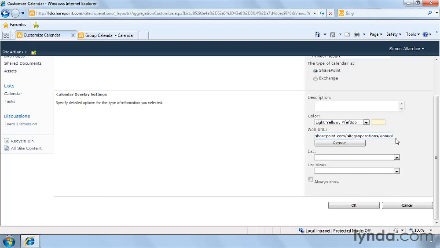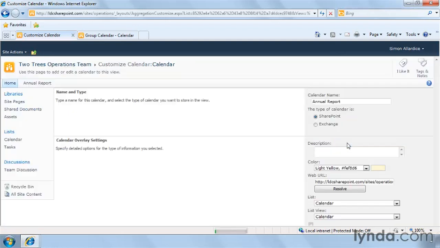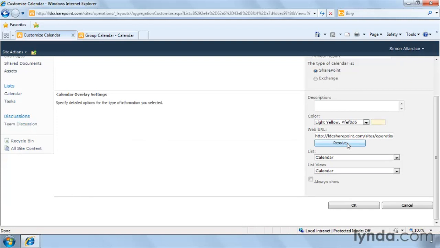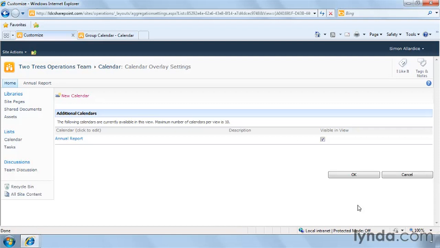So I'm going to give it the name of the subsite and hit the Resolve button, which will then look in that SharePoint site and say, okay, you've got this calendar. Is that the one you want to show? I could potentially have multiple calendar lists on that. I'm going to say that will do. I can even select a color that my entries will be shown in, in this case, a light yellow, and then click OK. We can add up to 10 calendars this way.